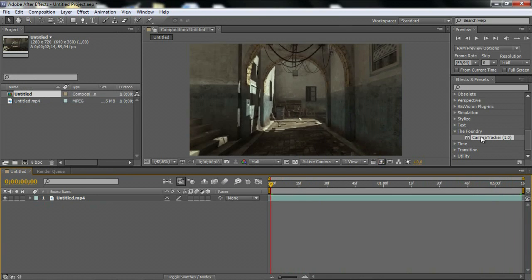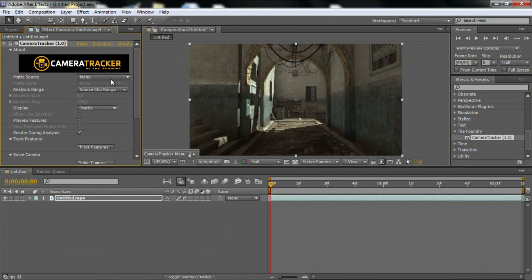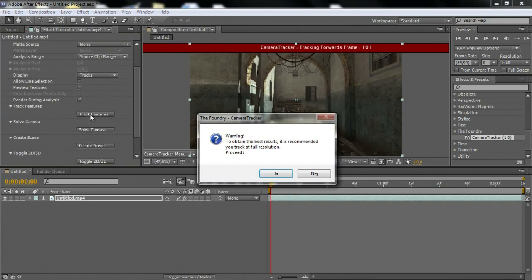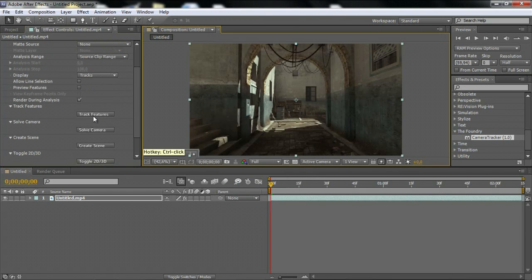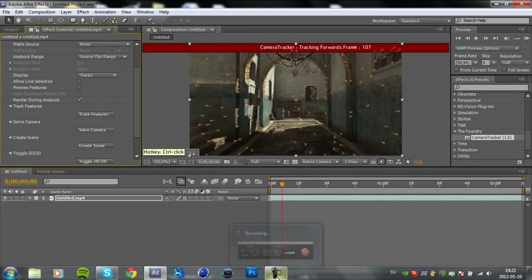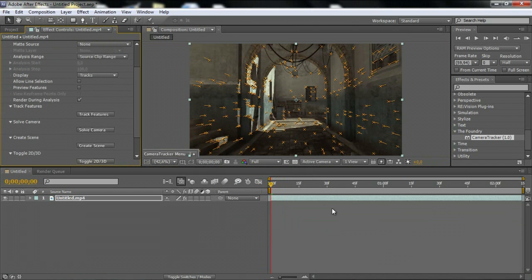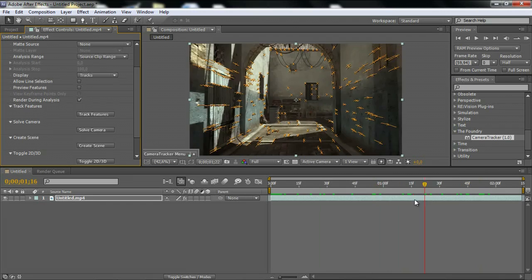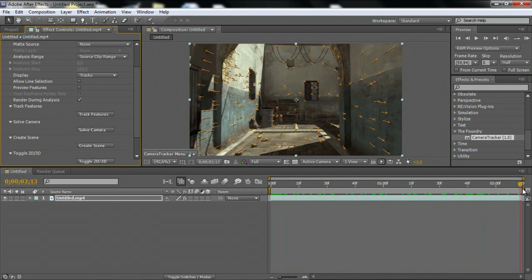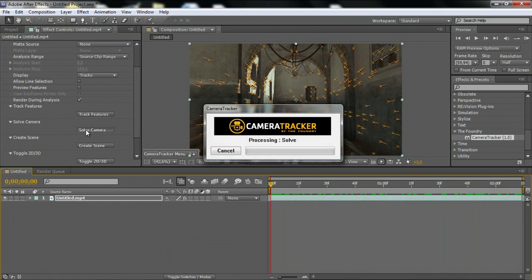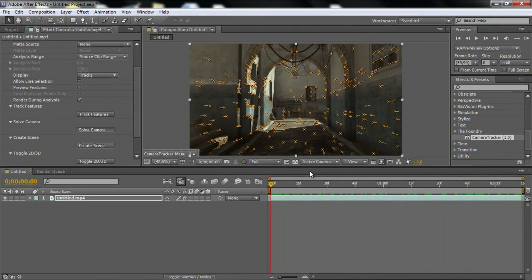Only 2 seconds and 13 frames. But now you want to drag the camera tracker plugin to the clip, click track camera features, and set it to full resolution. This will take a while, so I will come back when this is done. Okay guys, I'm back. So now this is done. If we scroll through this, we have these yellow orange dots, they are motion tracked. So now you want to click solve camera, and click OK. And if there's any problem, check out my 2D motion tracking tutorial. Now you want to click create a scene.